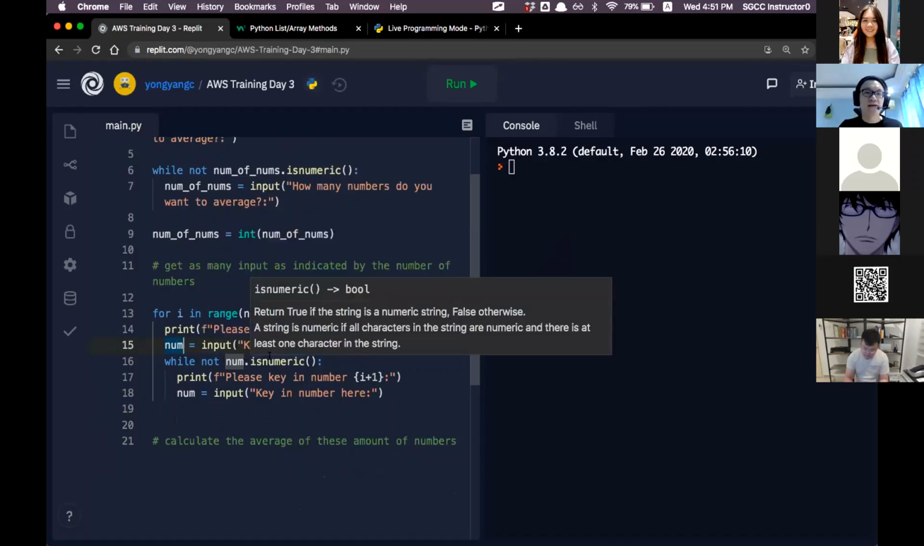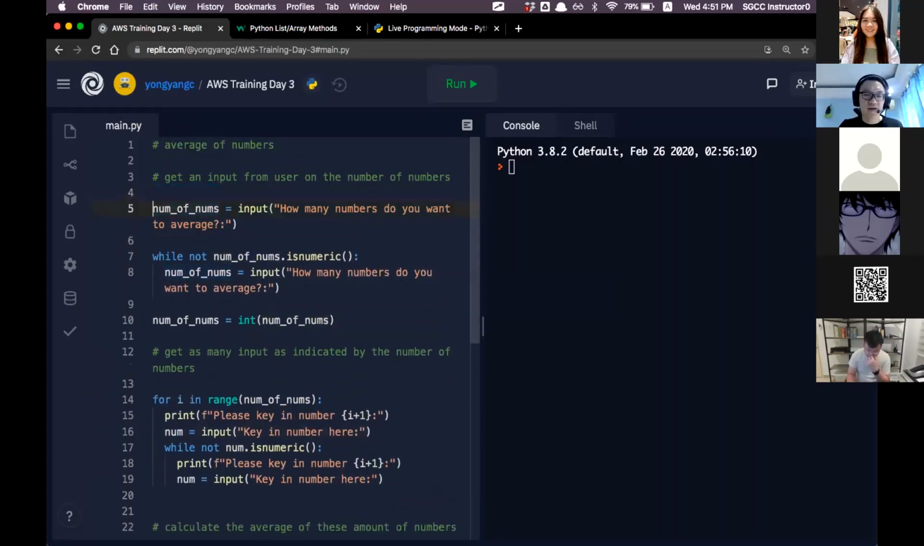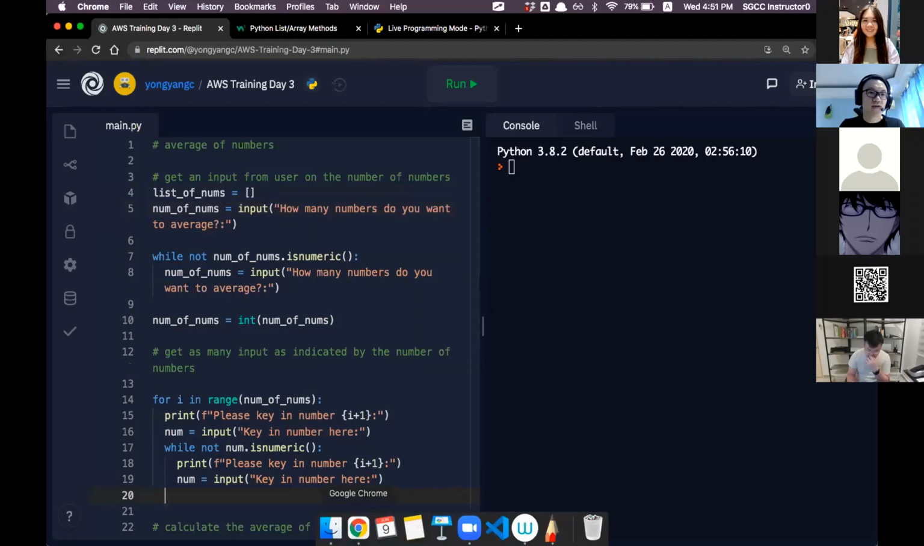But what list is that? I am going to create an empty list at the very top, maybe even before num_of_nums. Let's call this list_of_nums. This is an empty list because the numbers have not been selected yet. So once the number has been decided, I am just going to do list_of_nums.append.